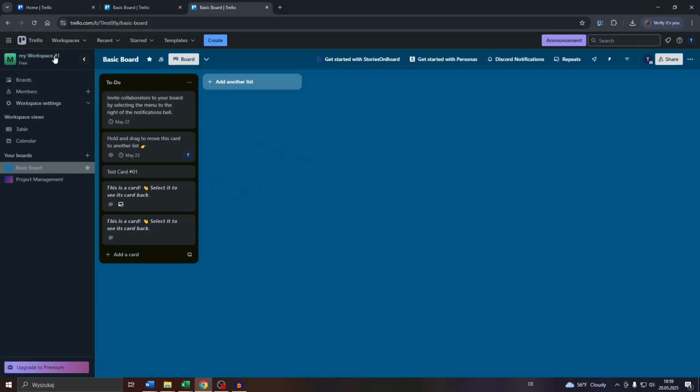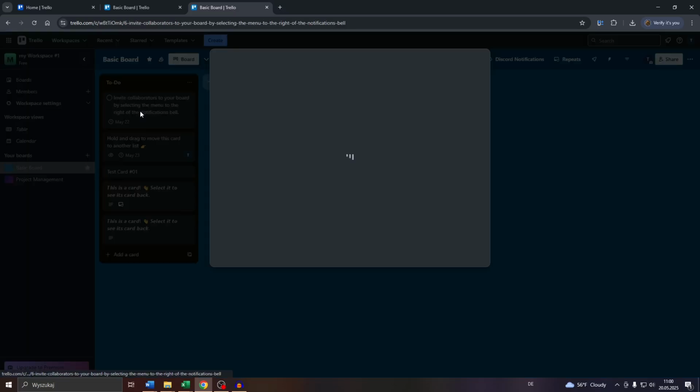Head over to Trello, log into your account, and select the board from your workspace here in the left panel. So let me go with that board. After that, you will see all of that board's lists and the associated cards here. So let me, for example, leave a comment to that task here. Left click on the given card.